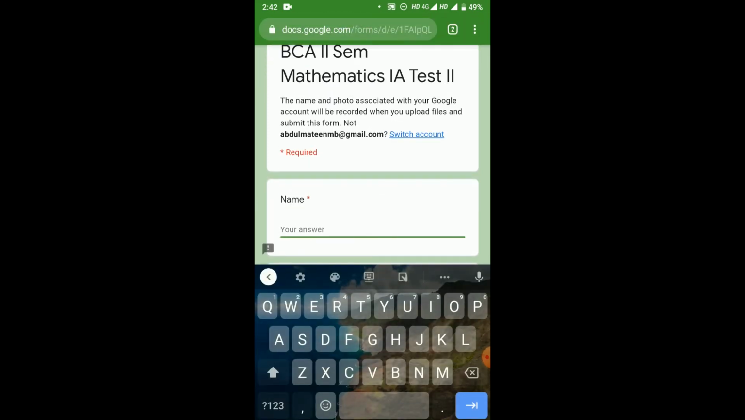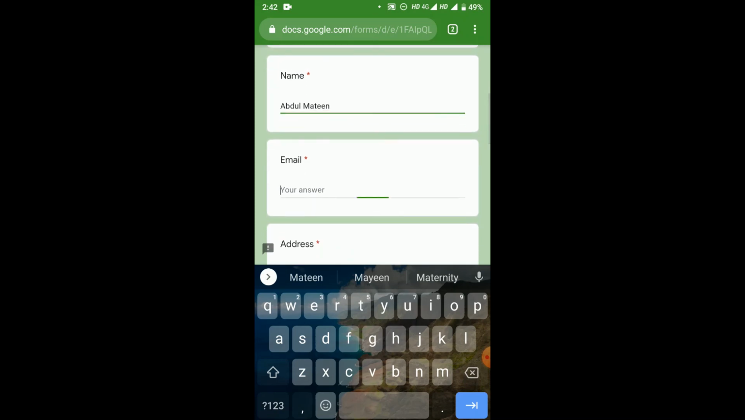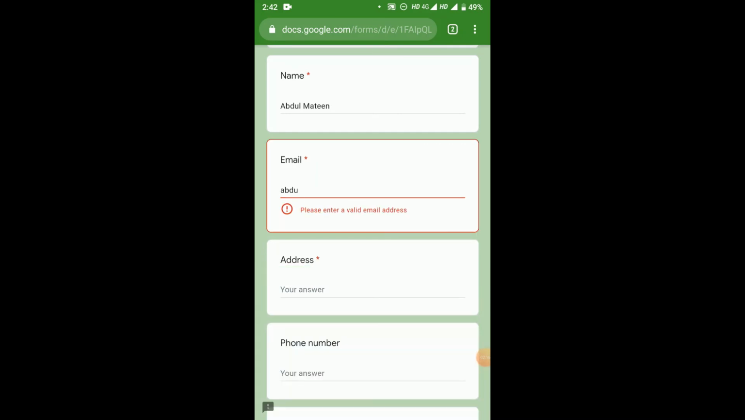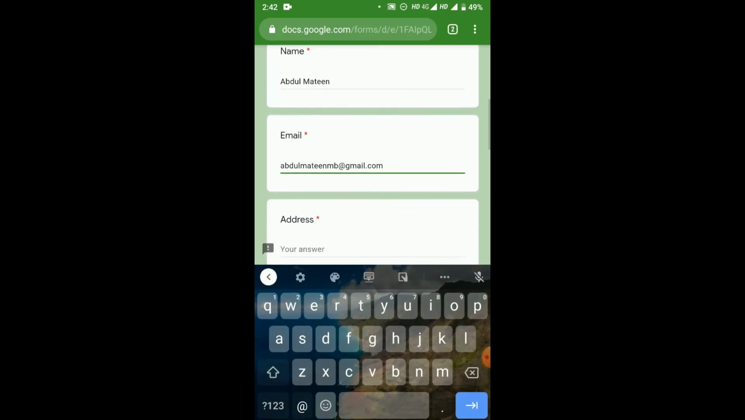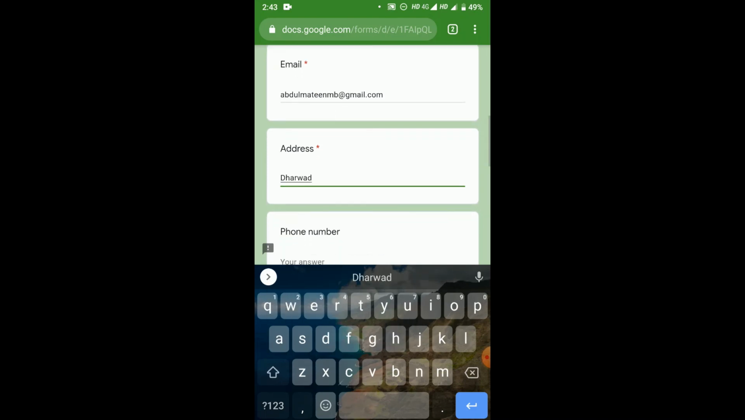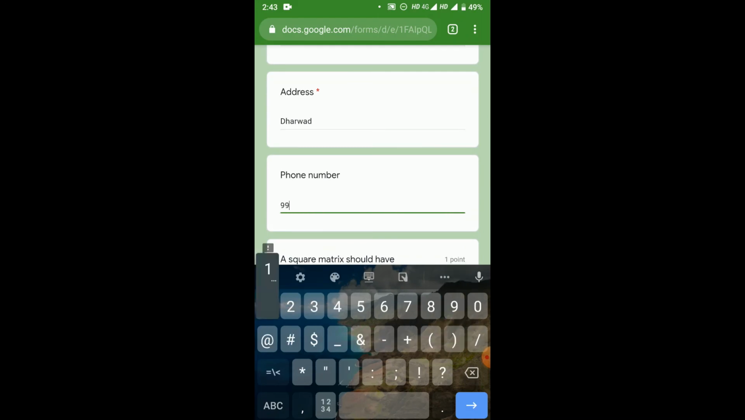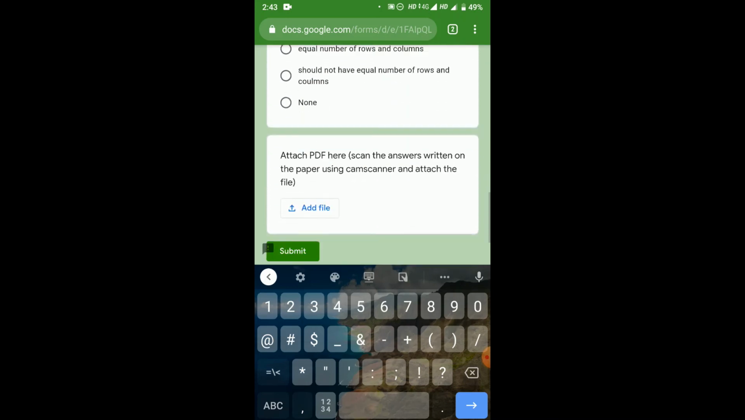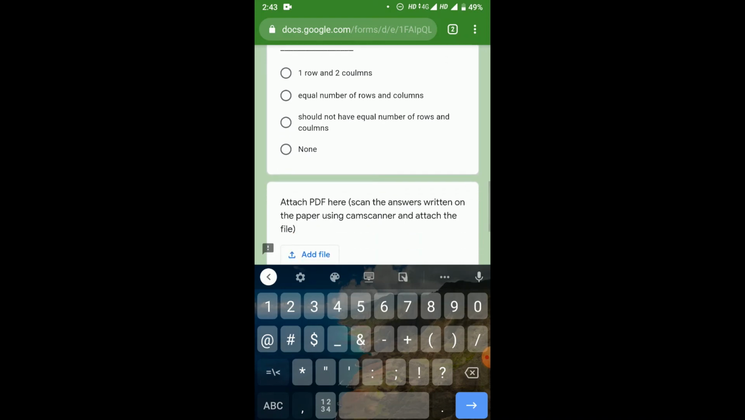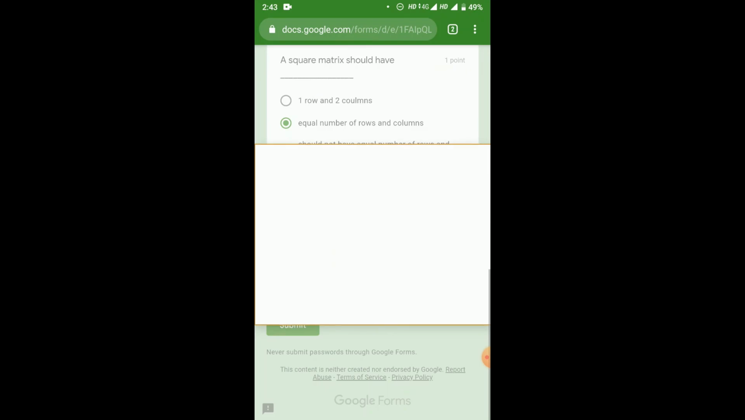I'll write my name here, say Abdul Mateen. Then here I'll provide my email address. Then the address, Dharwad. Then I'll add my phone number here. Then there are a few questions, maybe the score matrix should have an equal number of rows and columns. Maybe you can attach a file here.